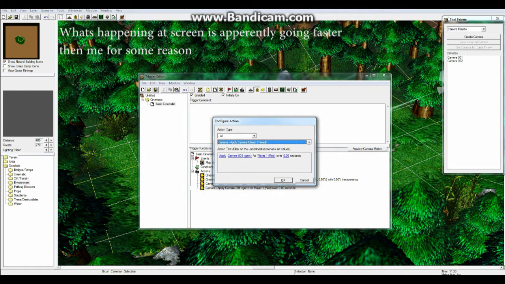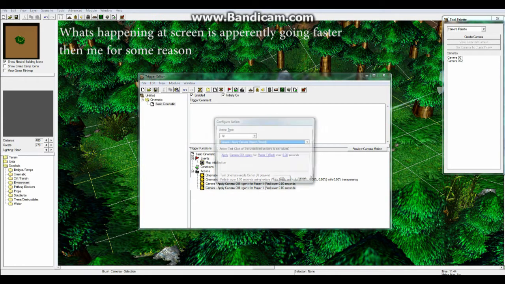If you don't know, you can click enter on any of the triggers just to change them, or if you want to change them to something else, that's up to you.